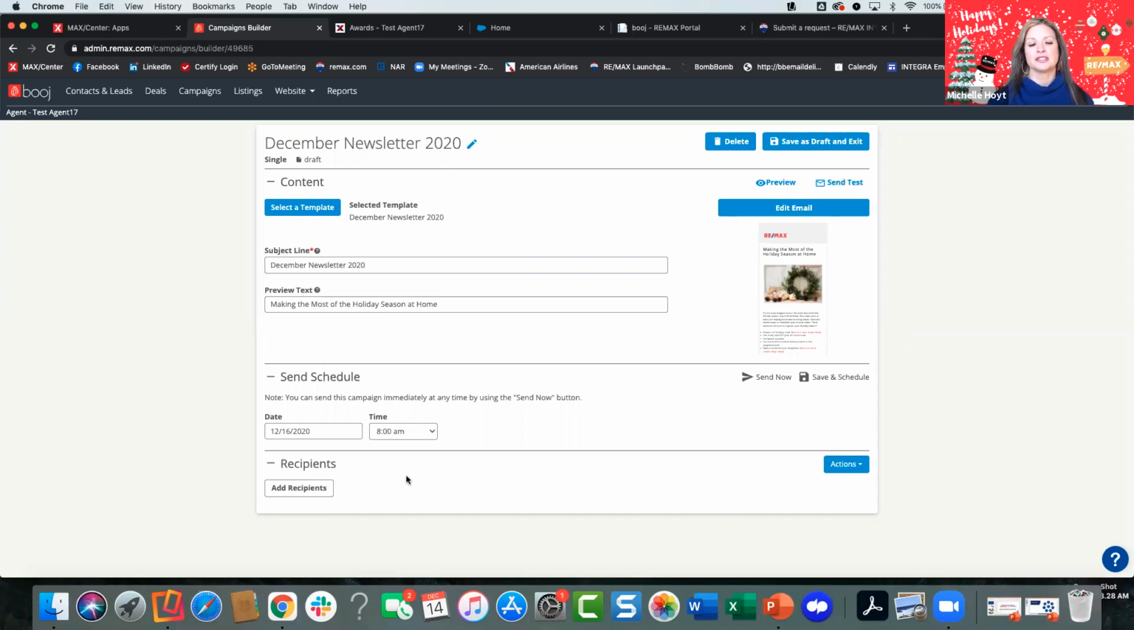Now adding the recipients. So this is where a couple of things. So you can actually set up what are called recipient lists. So you have a very specific list for a very specific group.